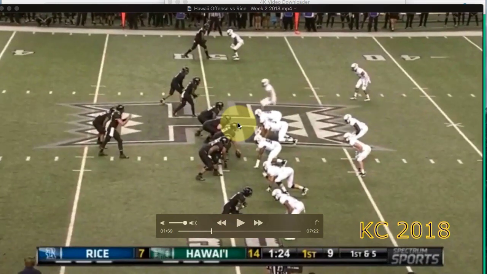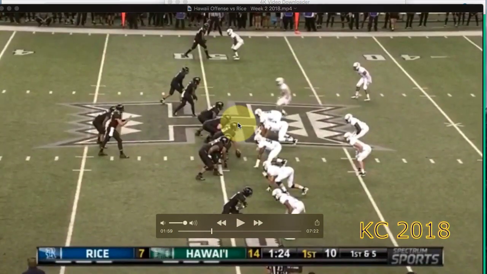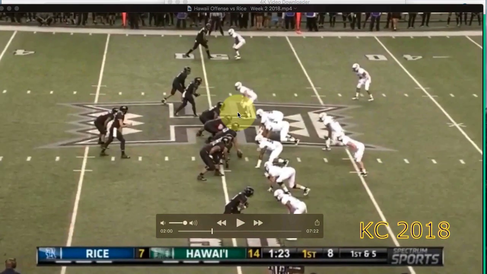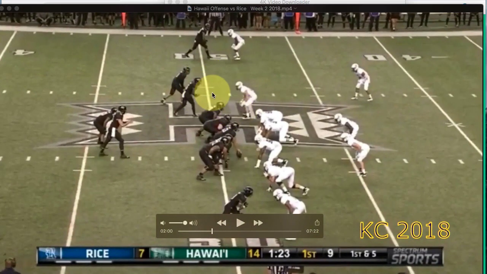What I'm going to do now is break down a little bit of this Hawaii offense against Rice, this run and shoot play right here. That is fantastic. This is the go route play.